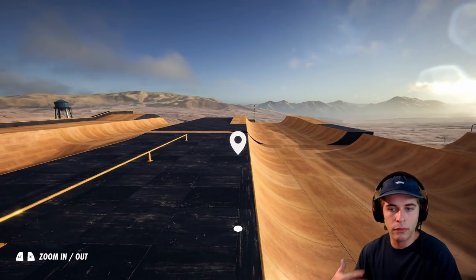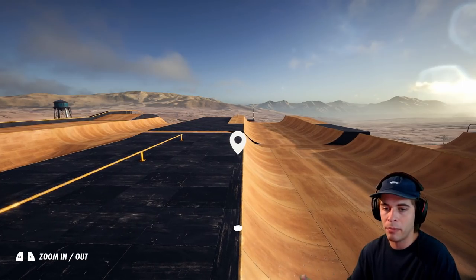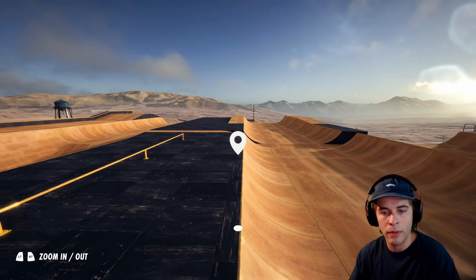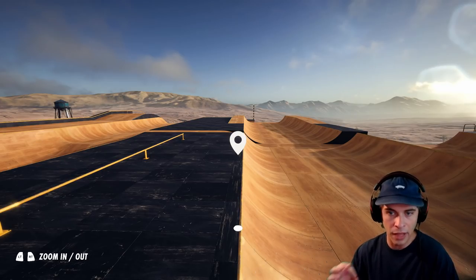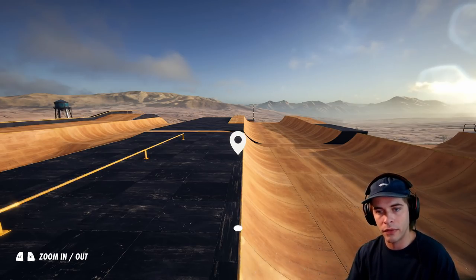But be careful of what you're pressing when you're in the grind. If you're pressing the triggers and spamming buttons, you're going to be popping all over the place. It's all about control with this game. It's a simulator skateboard game. It's not an arcade experience. This is very, very tough to wrap your head around.